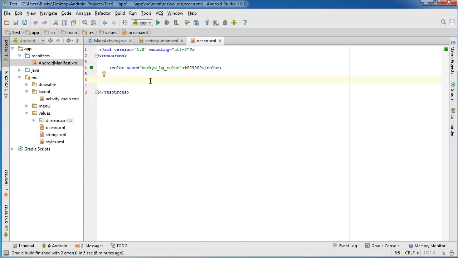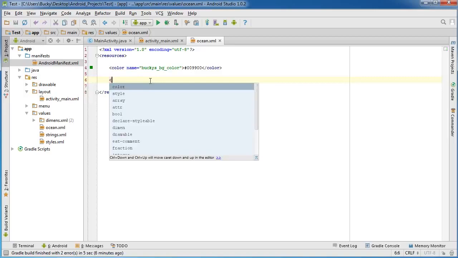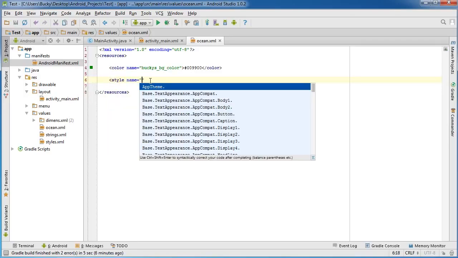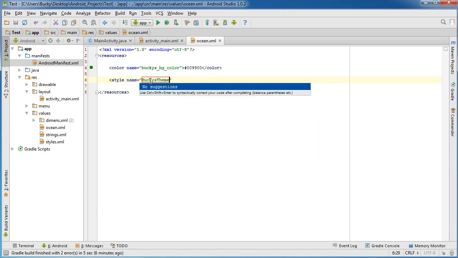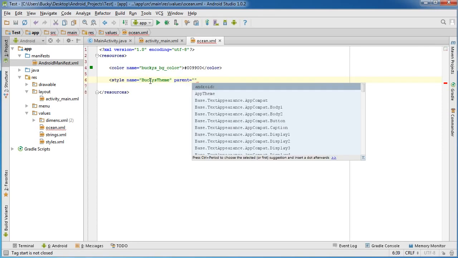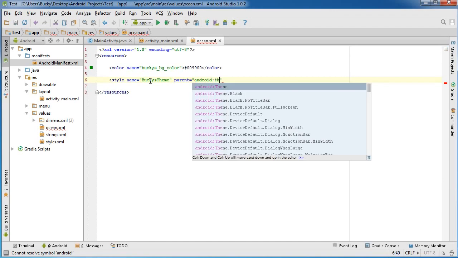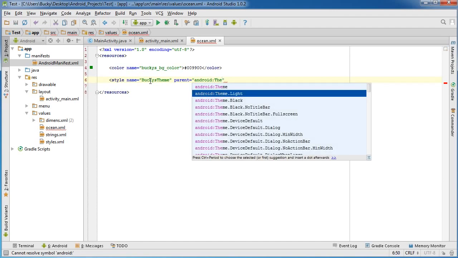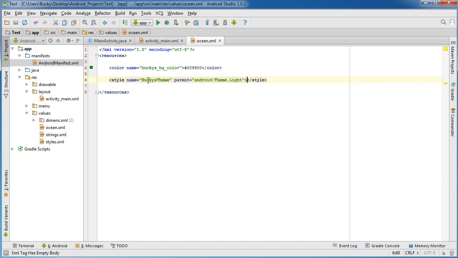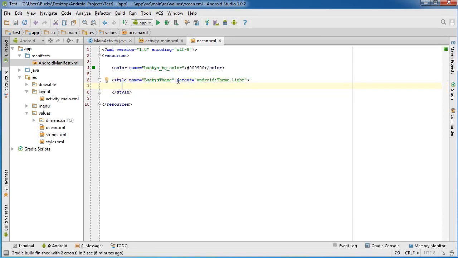So another thing is this. In order to make that overall theme, it's really similar to a style. So you make a style, you give it a name like Bucky's theme, and then what I'm going to do is I'm actually going to inherit from Android, and I'll just choose theme light. Now the reason I want to do this is because remember, this gives us a bunch of default styling that's already on our device.